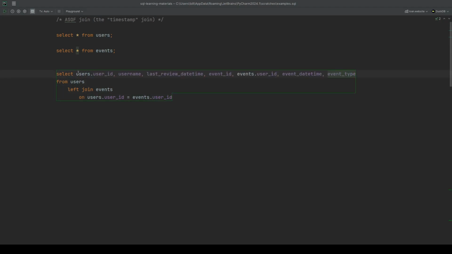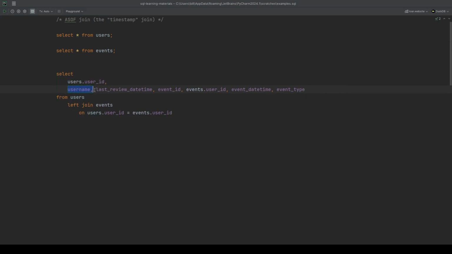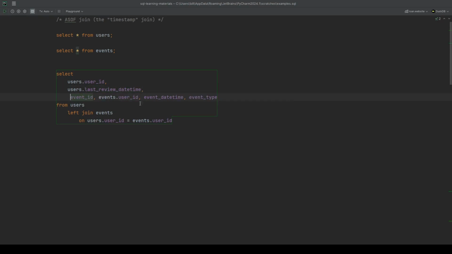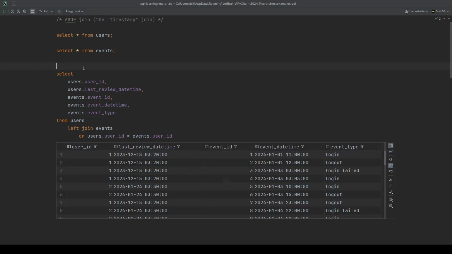And let's grab some columns for now. Let's forget about the username, but we will keep the last review date time, and we'll keep the events columns as well, apart from the event user ID, because we're already keeping the user ID from the users table. Here we go. Let's give this a run to see what we get.